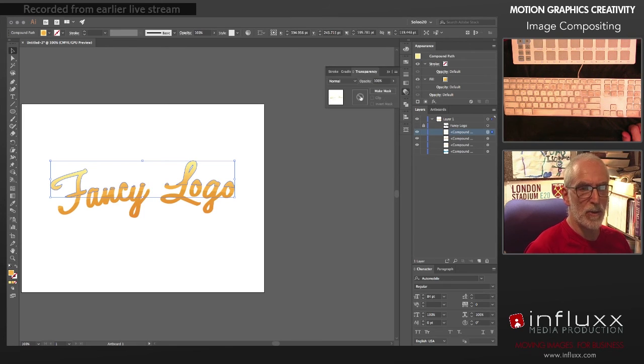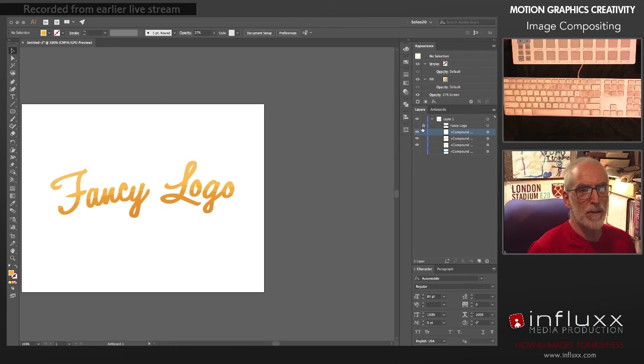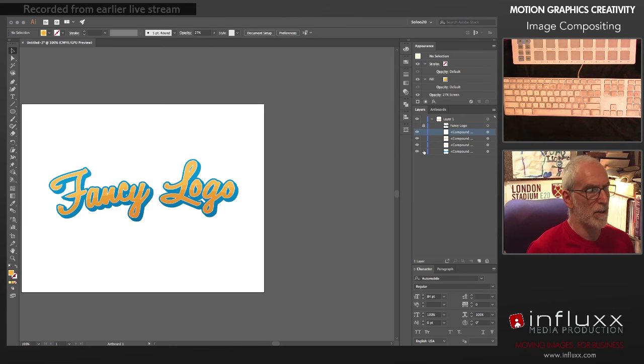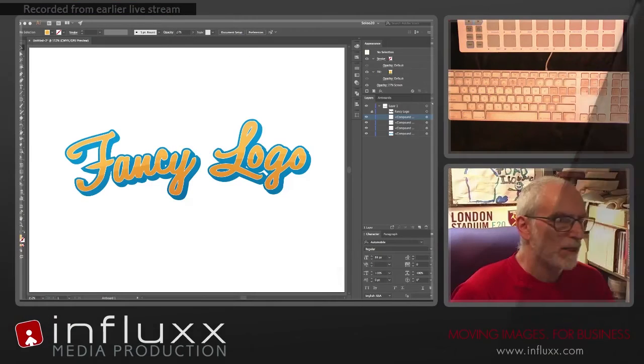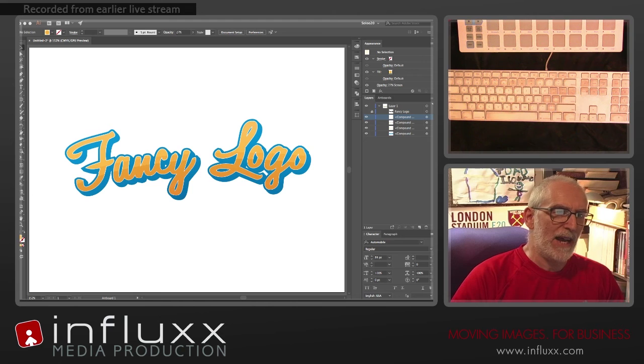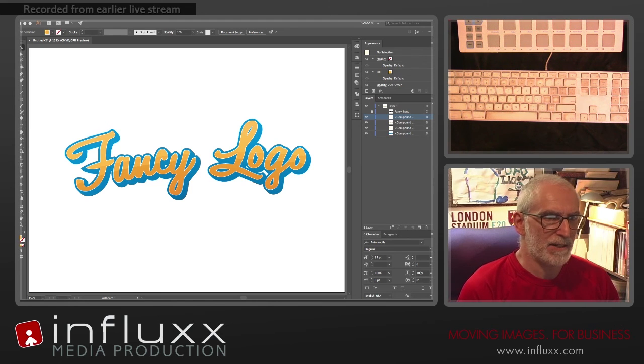This I'm going to set to a blending mode of screen and reduce the opacity quite a lot. I just want to add a tiny bit of punch to the font. And so there we have a logo that's added some depth, we've added some gradients, we've added some highlights.